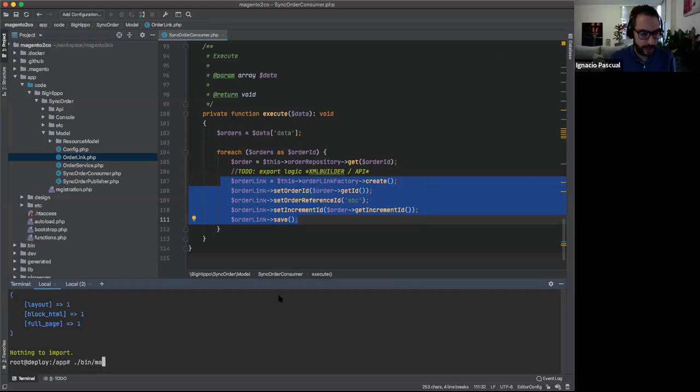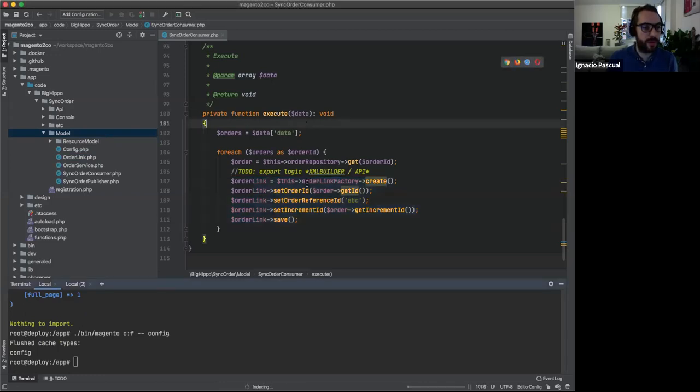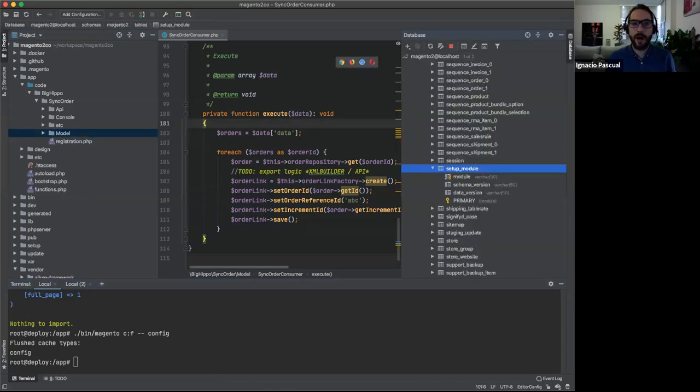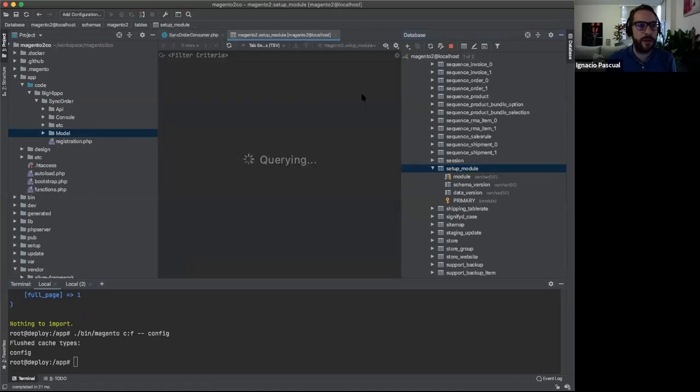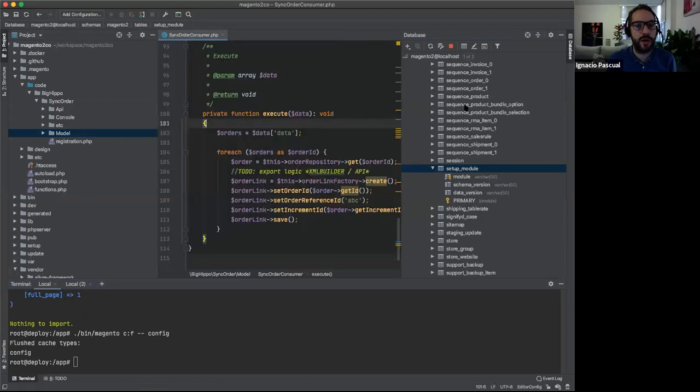Okay, let me do this so I can go to the admin to flush the config cache. So I'm going to show you guys everything that we were creating. Let me just refresh in my browser. So let's go to the database. Now let's get an understanding of how we are doing. First of all, let's see if we are doing things right. Setup model, bhippo sync order. Good. Version, we're good. So the model has been installed and created.